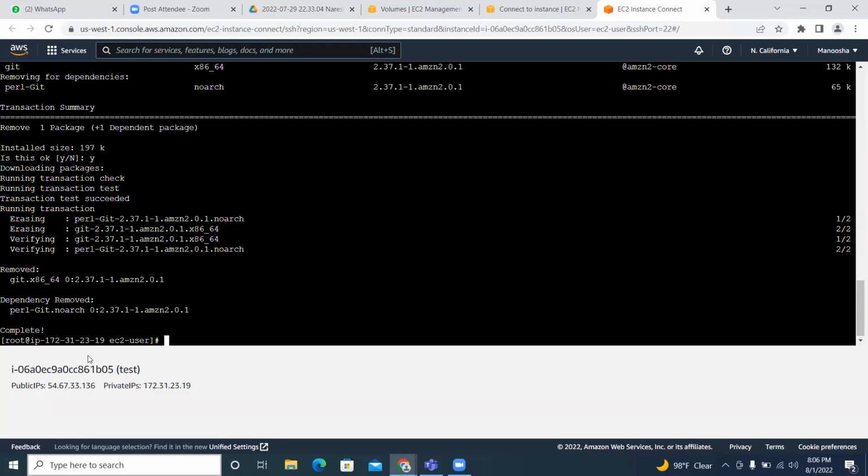So that is removed. How do you check whether it is removed or not? rpm space hyphen qa. qa, that's correct. Pipe grep hyphen i git. Sorry. Pipe, you have to use the pipe symbol. I'll put it in the chat. What is that pipe symbol?